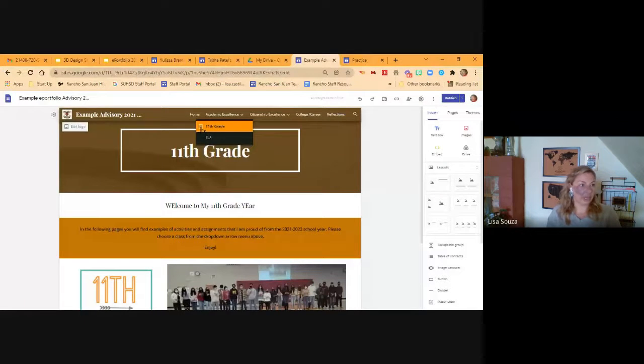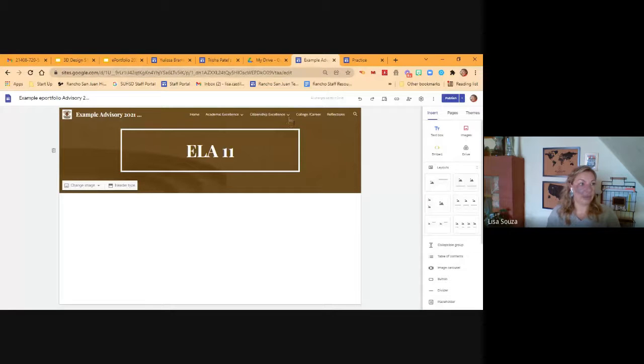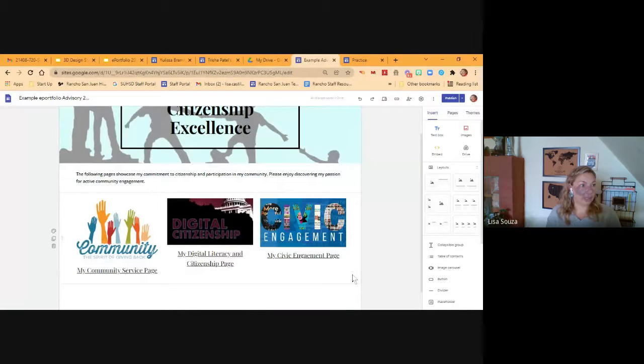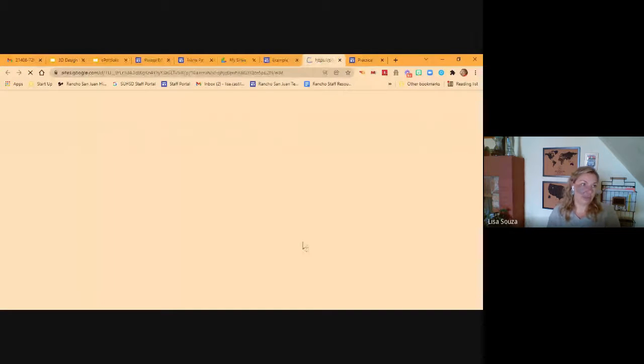And then underneath here is where they would go to their particular class subject and put in their artifacts. Same thing with citizenship excellence. I made them make a landing page, and then I had them link, in this tab, you're going to see my community service and my digital citizenship and my civic engagement. And this would take the reader to that page.